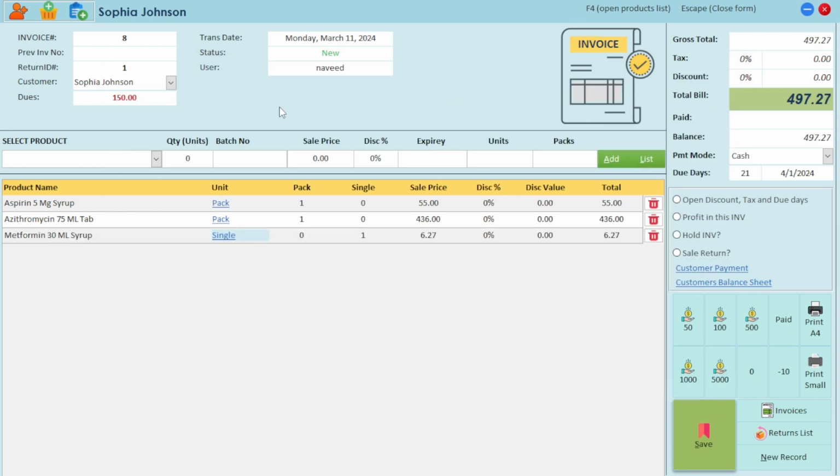Now, you can see the quantity and total reflected in the invoice. Notice the unit field, it's currently set to pack as we've added products to the invoice by packs. You can also change this by simply clicking on it. It will switch to single units and the price will automatically adjust accordingly.